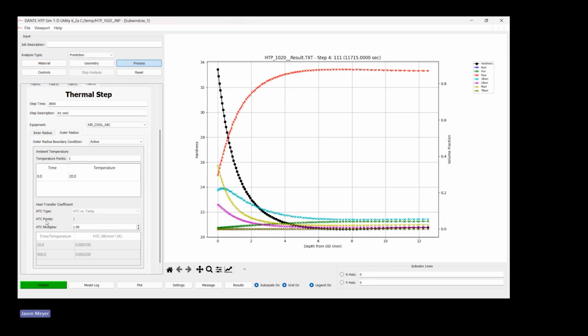And we can see that that change in agitation for the HTC really dropped the hardness here. So we have less of a gradient from the surface to the core of the part, with 33 or 33.5 or so HRC at the surface. You can see that dramatically changed the amount of martensite that was formed, and that's really the thing that drives the hardness for this application.